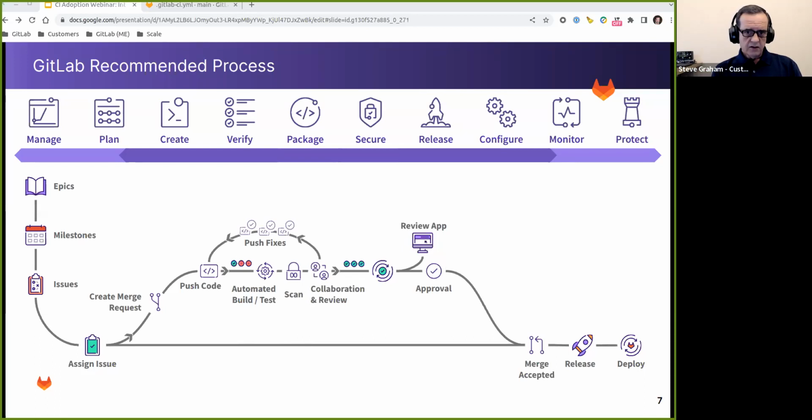During the iteration of that code, we're going to have these pipelines running in this section right in here. They're going to automate the build and the test, and scan for vulnerabilities. We're going to collaborate and review. And it may be necessary at that point for us to go back, make additional changes to the code, and then rerun those same pipelines again so that we can go through that same process again.